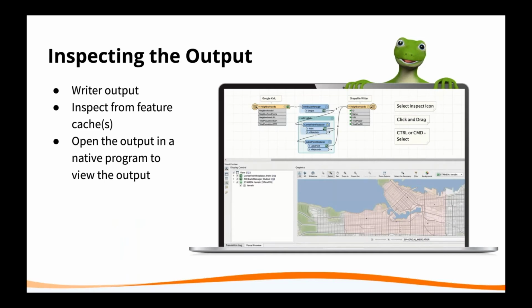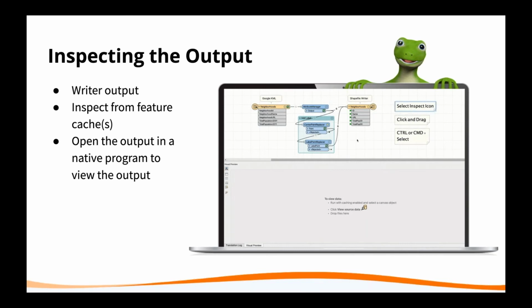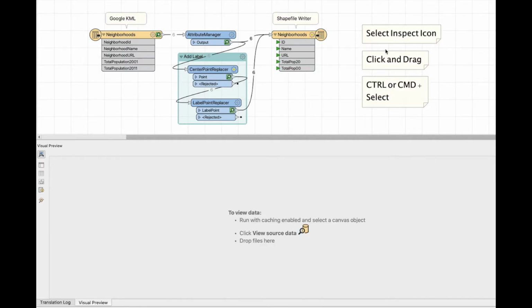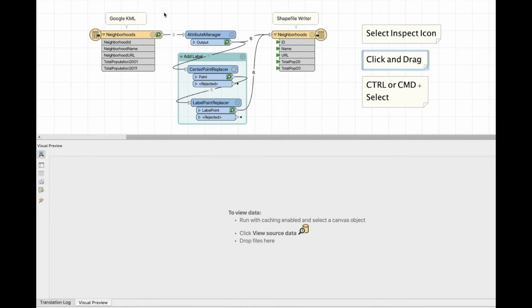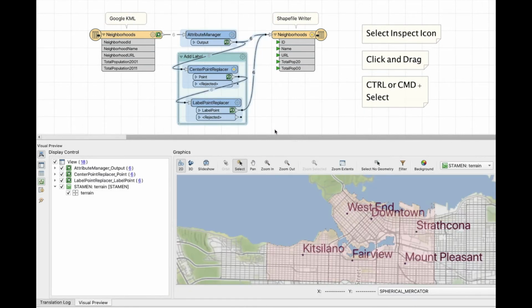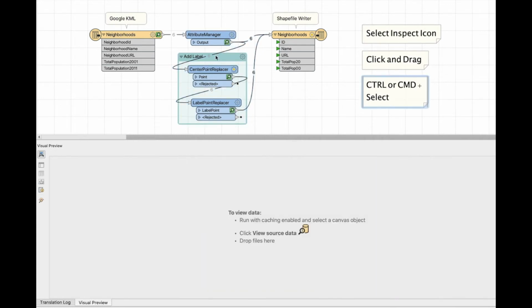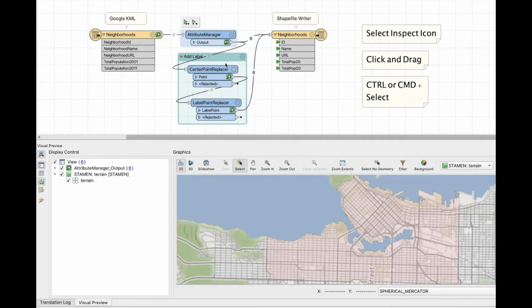Inspecting the output. This is similar to what Dara talked about already, and I just wanted to highlight the different ways that you can do that for transformers as well. You can either select that green icon for inspection, or you can click and drag across a couple of them and get a view of all of those. That's helpful for something like a CAD transformation, when you've got text and you've got geometry, and you want to view them both at once. Or you can hit Control, or if you're on a Mac like I am, you can hit Command and select.